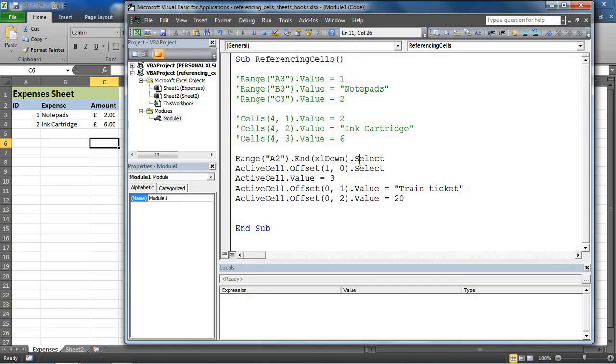So if I press F8, it will go from the first line at the top, sub-referencing cells, and every time I press F8, it will step an extra line through our code. So I'm on range A2, Excel down. And as I press it, looking on the sheet in the background there, it shoots to cell A4. So it's gone A2, Excel down, and the last row is A4. The last cell is A4.